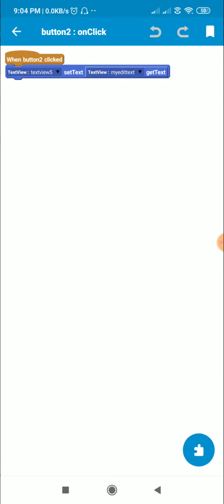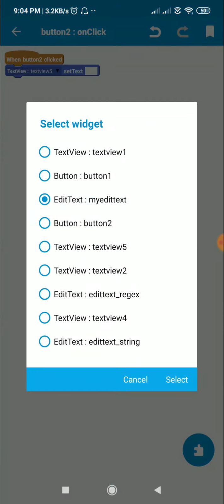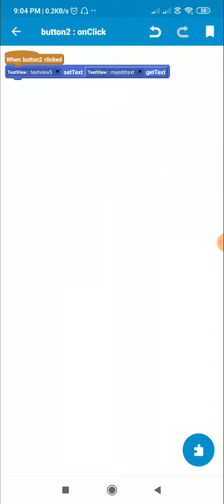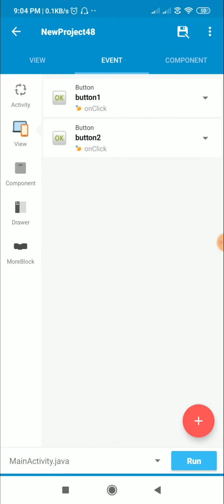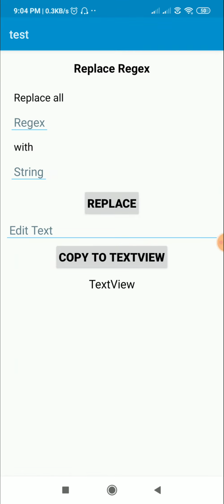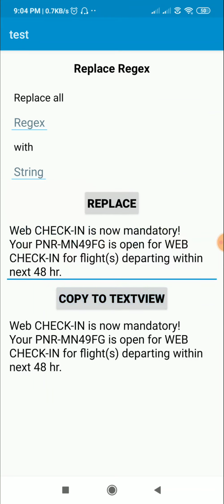And when button 2 is clicked I copy the contents of my edit text to text view 5, text view 5 set text my edit text get text. Now let's have a look at the project. Here in order to replace the regex, first we need some text. So this is the text in which we will replace regex.